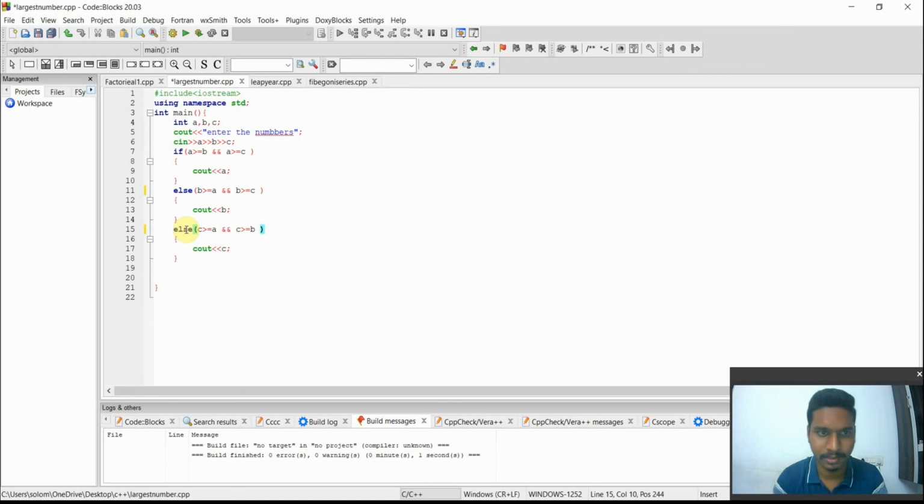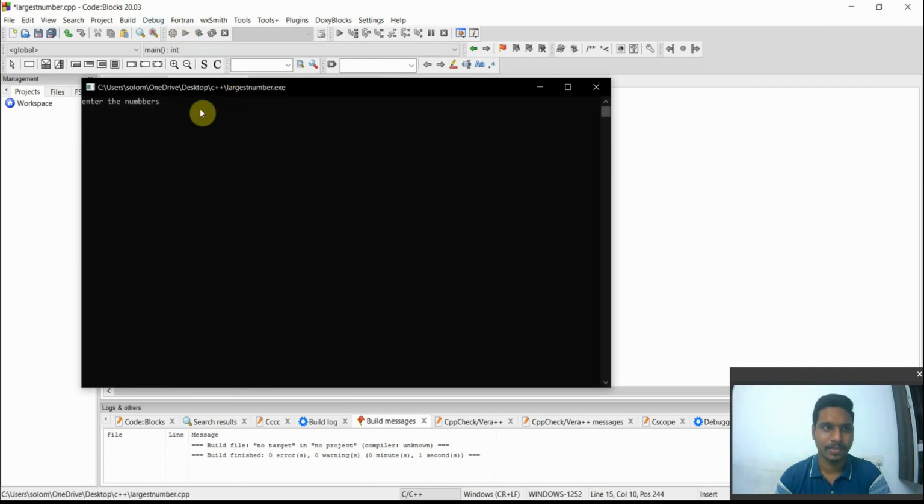Else, for this we'll check the program. So else if b is greater than or equal to a, double ampersand, b is greater than or equal to c, then b is greater. In this way, 3 conditions will be checked and it will print the largest value. We'll check the code. So enter the numbers: the first number is 1, then 2, then 3. So the largest number is 3.